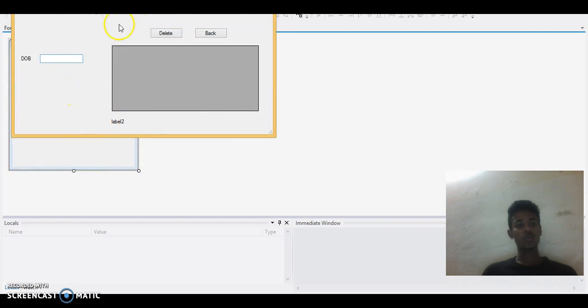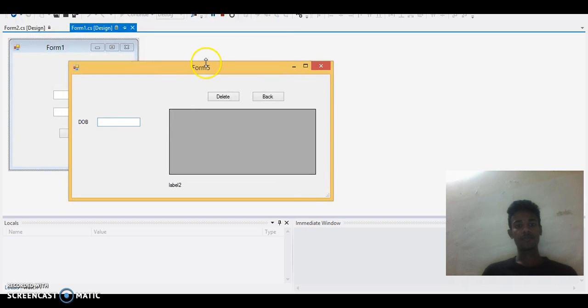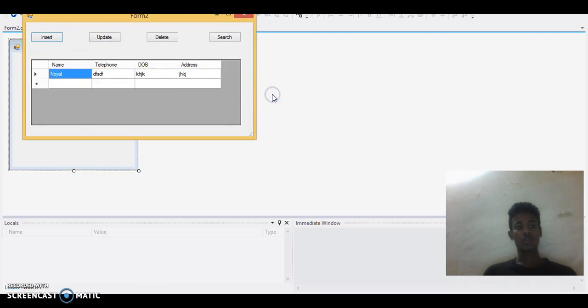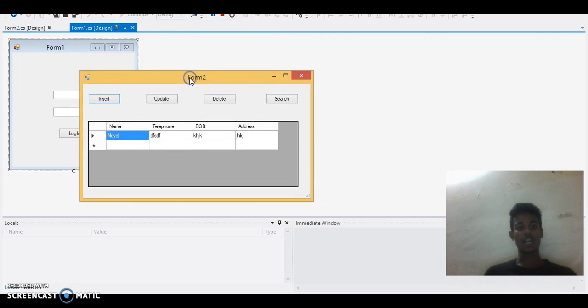The delete function also works with respect to the date of birth. So I'll enter 03/10/1994. So you'll see whether it's deleted or not. So the records have been deleted successfully. You can see that the row under Matthew has been deleted successfully. So I've shown you guys how my application is working. Now I'll explain you the code.